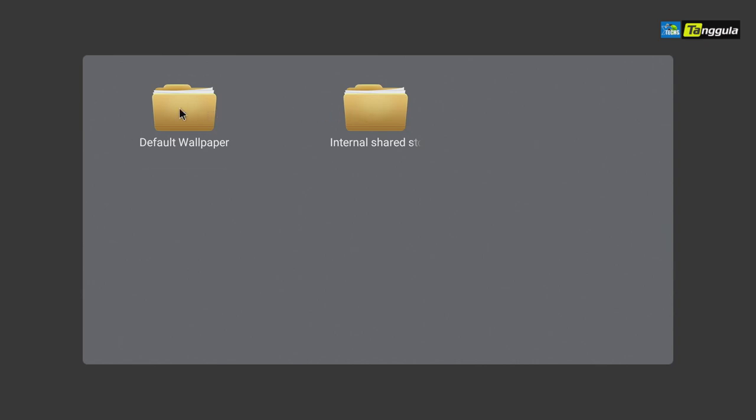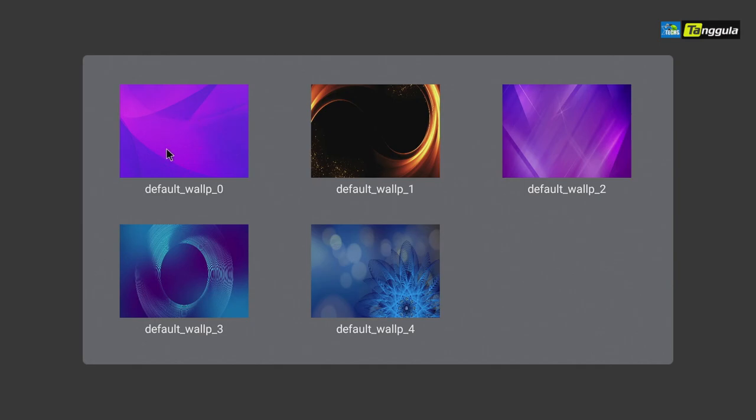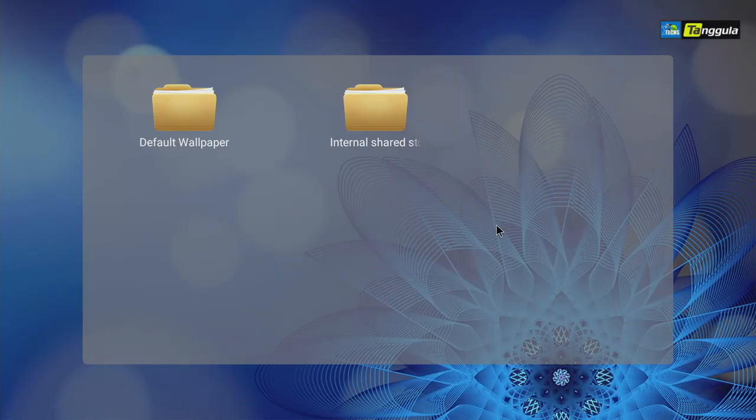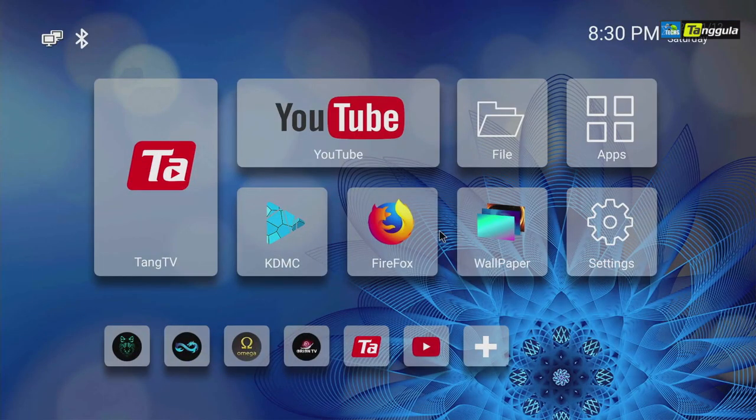So we're just going to go to the default one. So this way we can change. This is the one that is running right now, and you can change it to any other ones that you wish. So let's change it to this one. And you can see that's how easy it is to process. You just have to press back, and now it's just saving the background. And now the whole background changed.